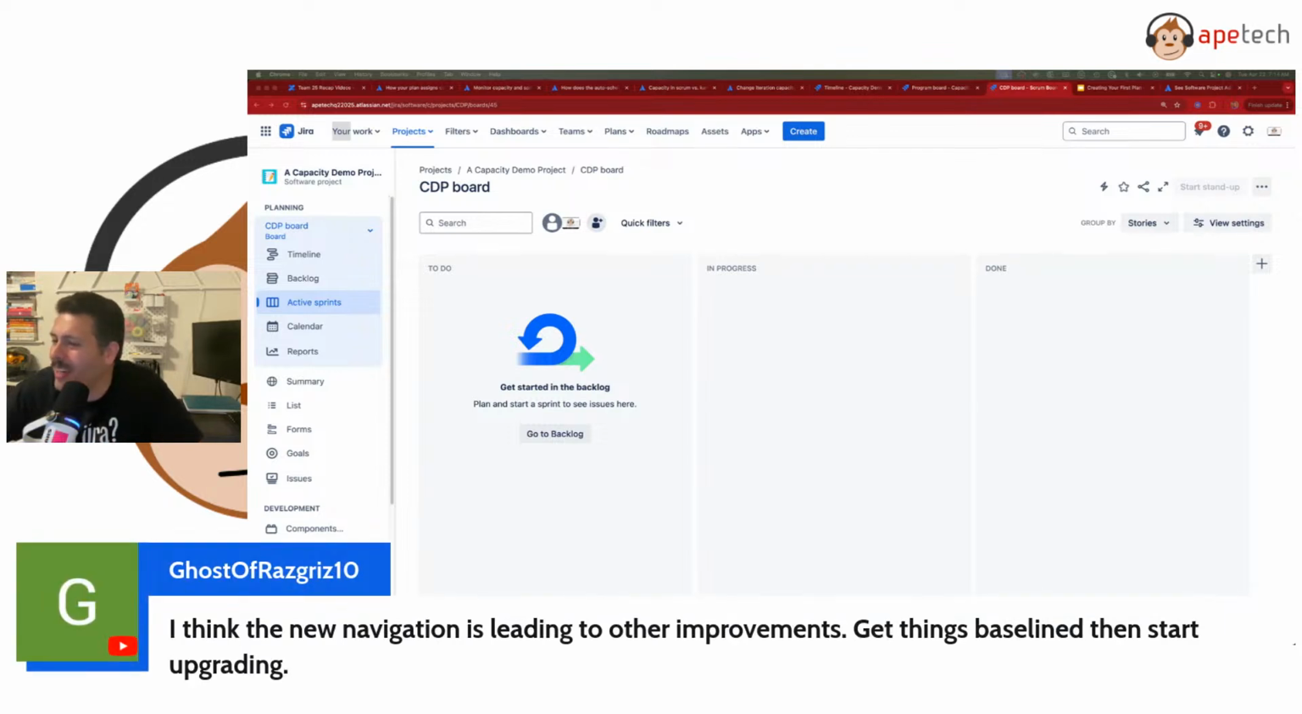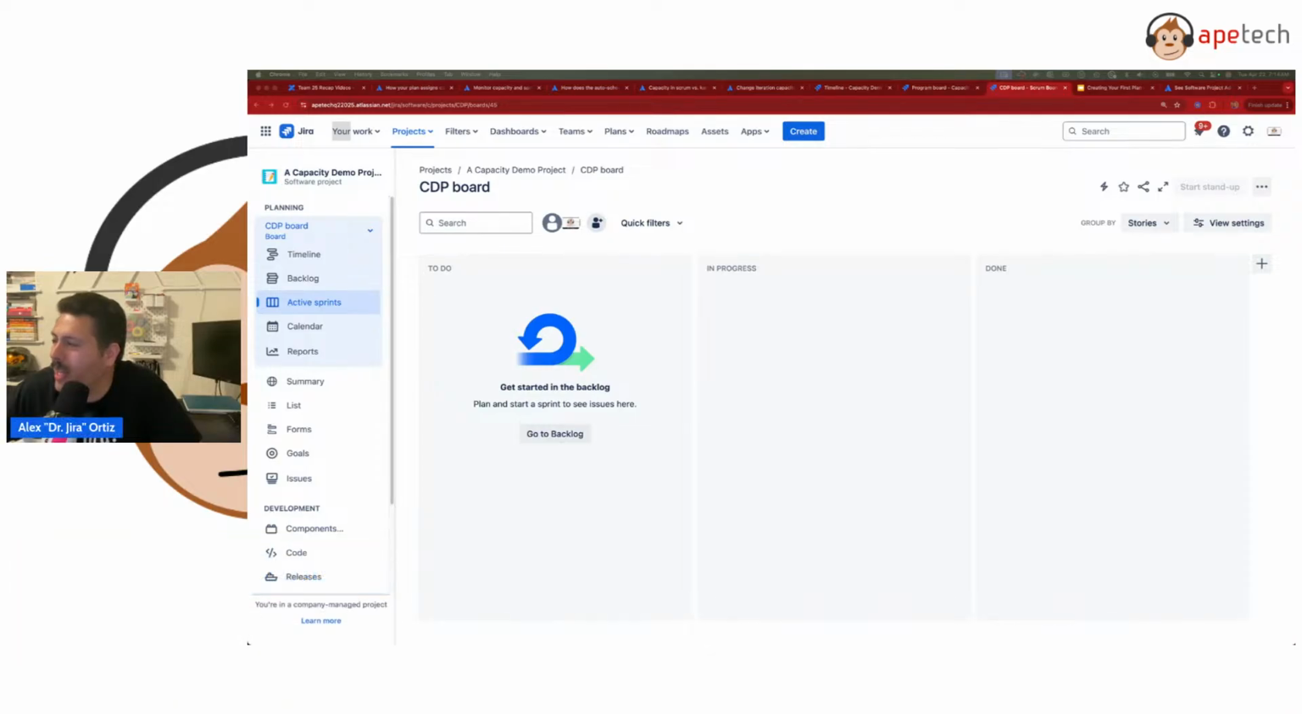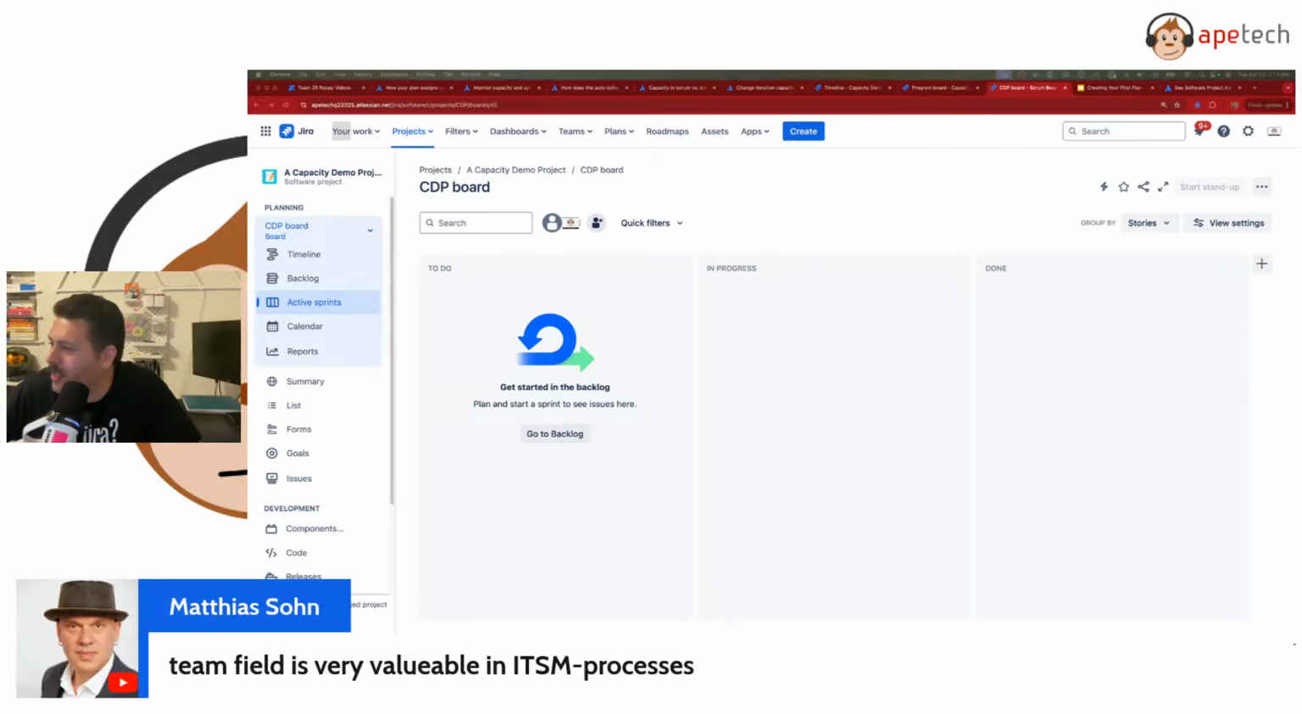Almost. All right. I think the new navigation is leading to other improvements. Yep. So new navigation's coming. It's gonna be here and it's gonna be great.